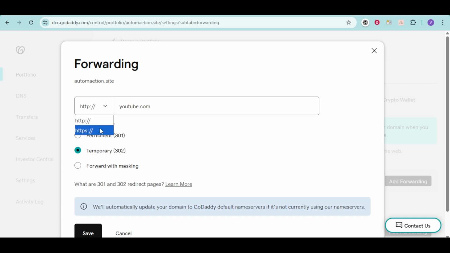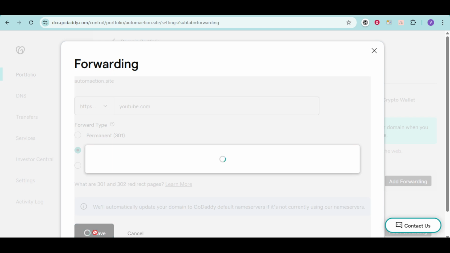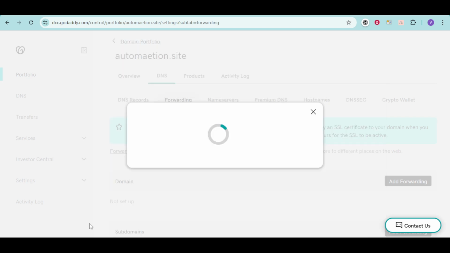After you've selected the appropriate type and confirmed your destination URL, look for the option to save. Click Save to apply your settings. It can take a little time for the changes to fully update across the internet, so don't worry if the redirect doesn't work instantly. Give it a few minutes, then test your domain in a browser to confirm it's pointing to the correct site.